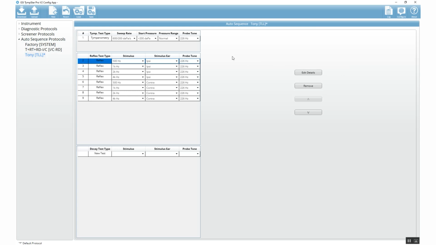When I edit an existing protocol or an existing sequence, what you can see is the order of the different tests are going to be laid out for you. So with the factory system sequence, we have, first of all, a diagnostic tympanogram that's going to happen. And then what it's going to do is it's going to move through 4 IPSI and 4 contralateral reflexes. And for the most part, I don't want to change any of that stuff. What I want to do is change some of those details.